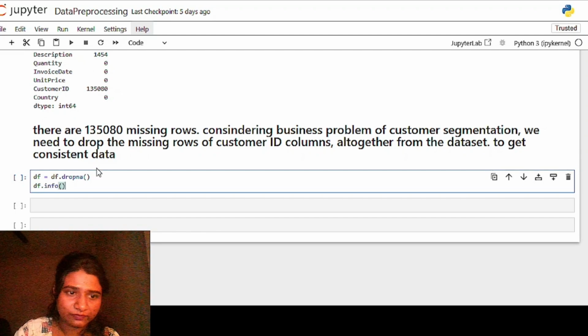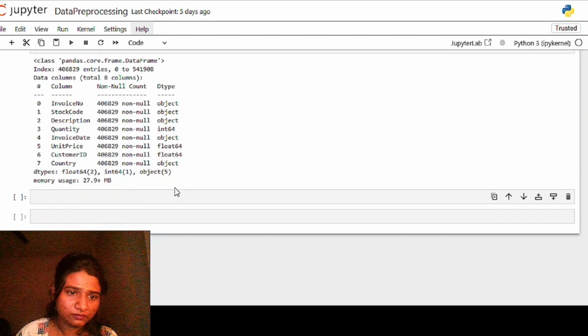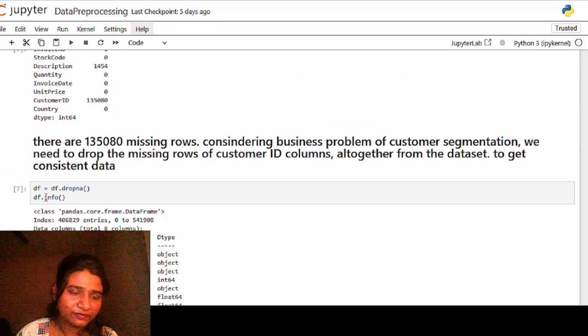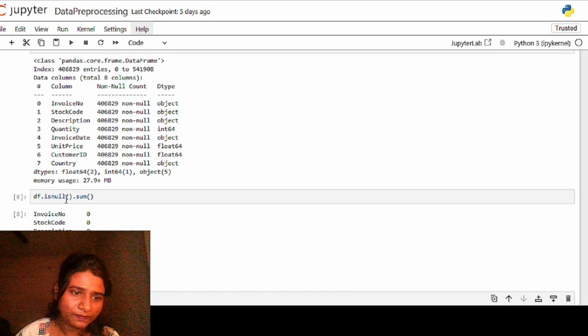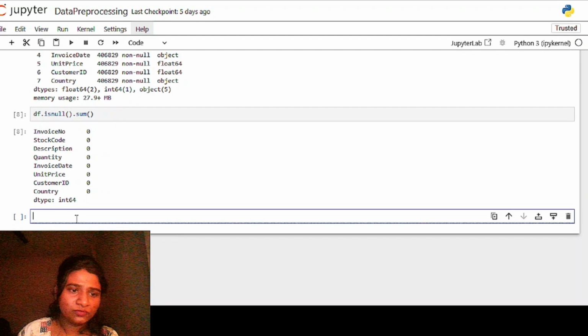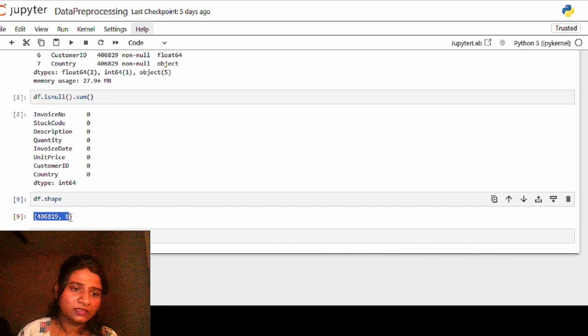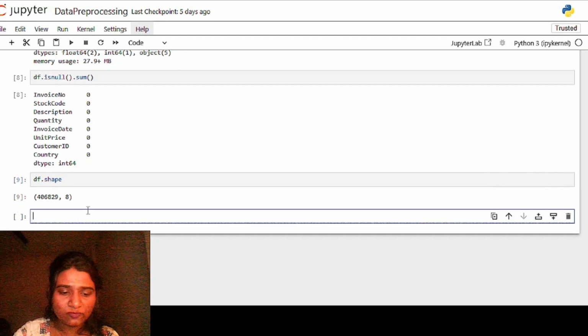Did we get it? df.isnull().sum(). Fine. Now let's check df.shape. The shape of our data set is around 4,06,900. So let's see now what the descriptive statistics look like.